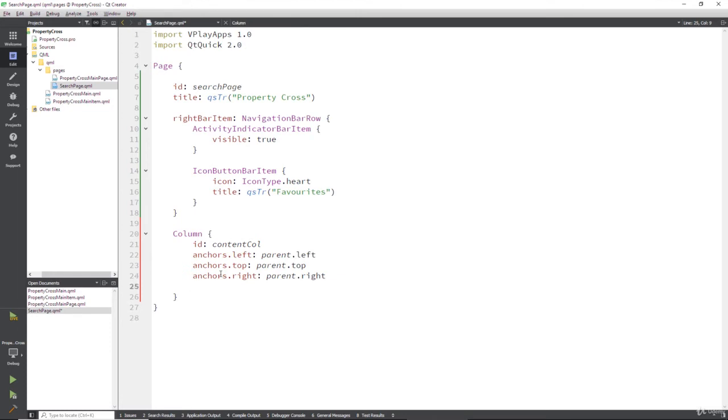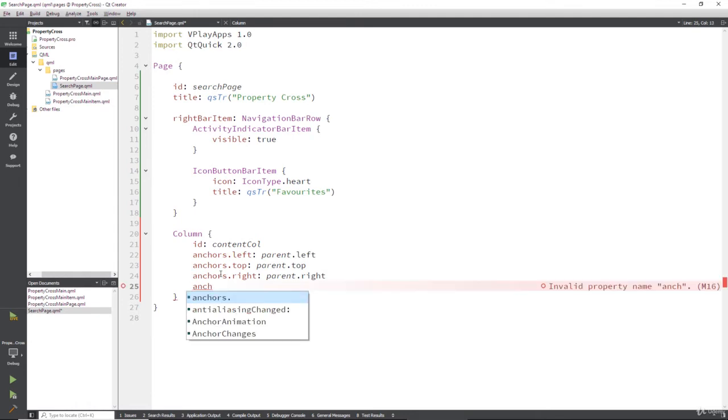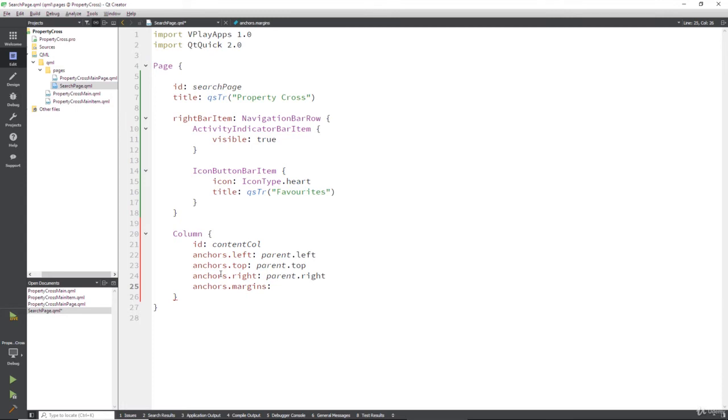Now what do we need? Well, we need some margins because we don't want our text to go right to the edge of the device. It's a bit of a usability no-no. So let's set anchors.margins. And what margins are we going to choose? Well, we could define it here. We could say 15 device pixels. Remember that we sorted that out earlier, what a device pixel was.